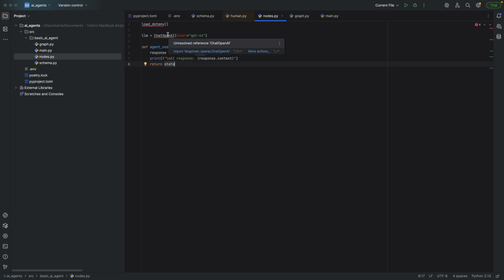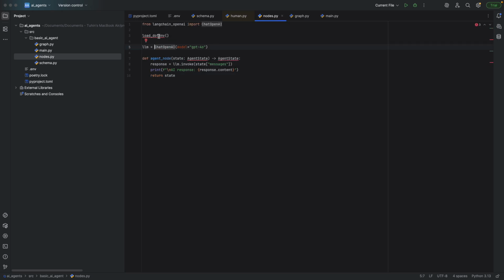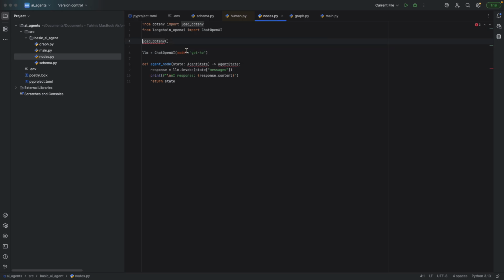So ChatOpenAI comes from the LangChain OpenAI library, so we'll import that library. load_dotenv comes from python-dotenv, so we'll import this one as well. And agent state we have already defined inside the schema.py, so let's import that. So we have imported all the required dependencies, and next we'll go to the graph and create the graph.